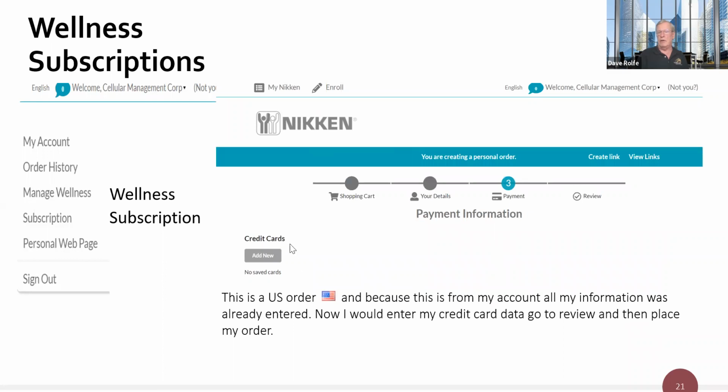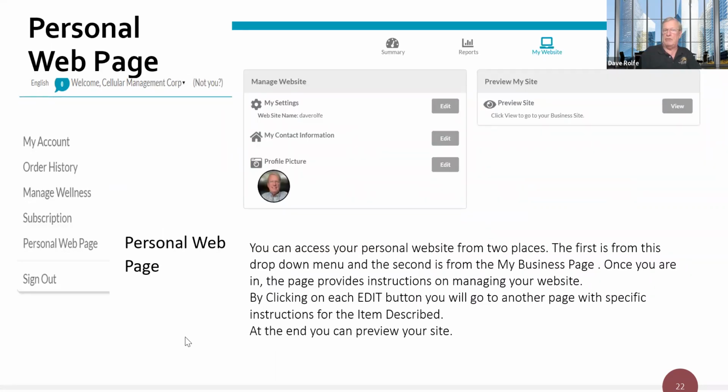And then, of course, then you go into the payment. Now, this is a U.S. order that I did for this, and because it's from my account, all my information was already entered. And now I would just enter my credit card data, and my credit card data is already entered as well. And I did that when I was servicing my account, and then it just goes into the review and then submit. So really easy to follow, really easy to do, and that's the wellness subscription. Okay. Personal web page is the next on that drop-down menu, and again, very simple.